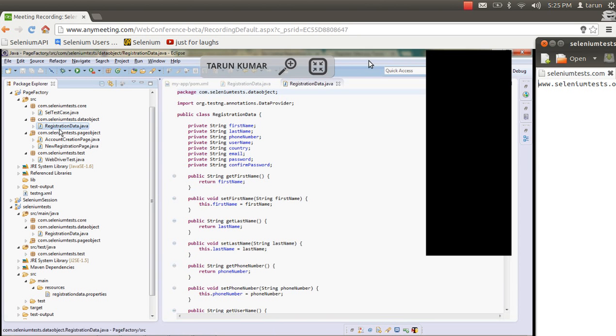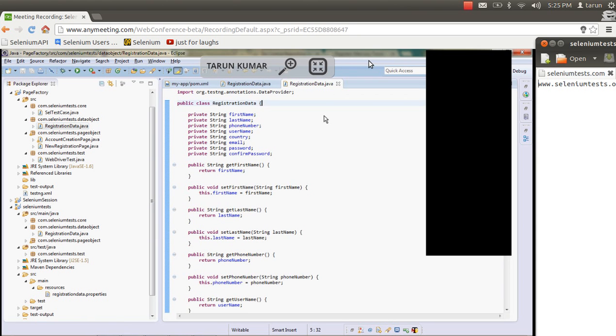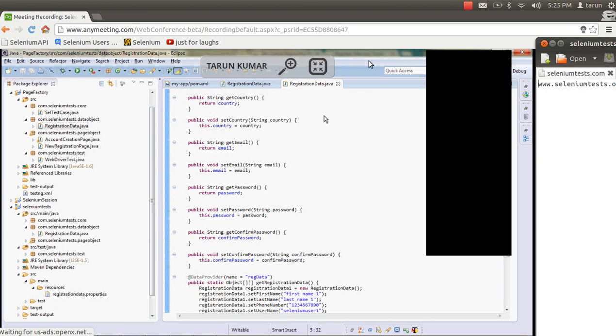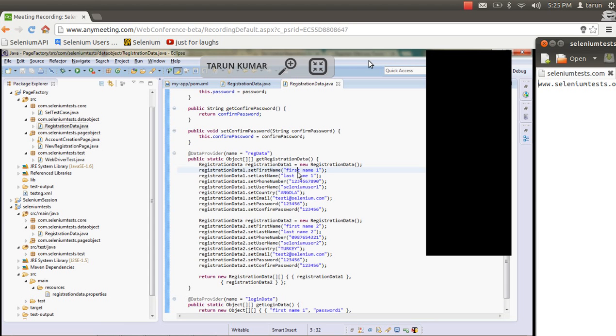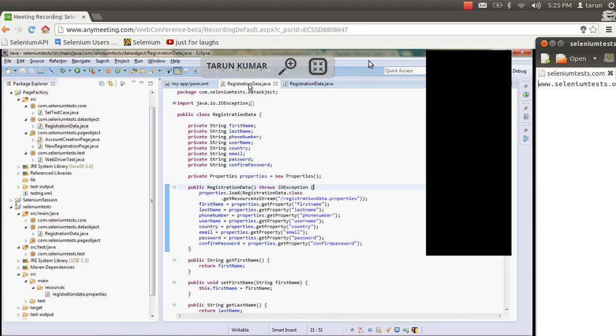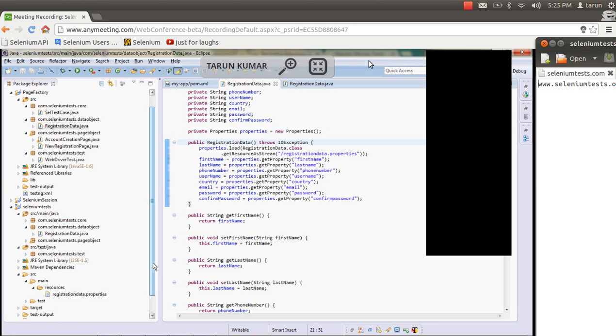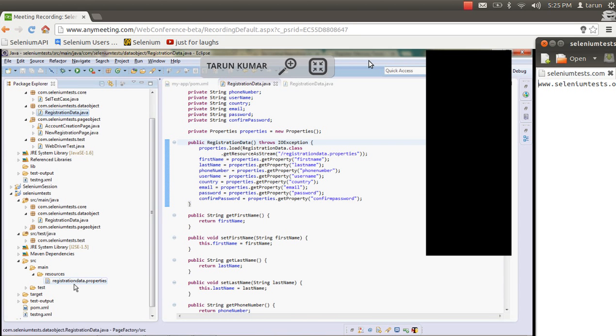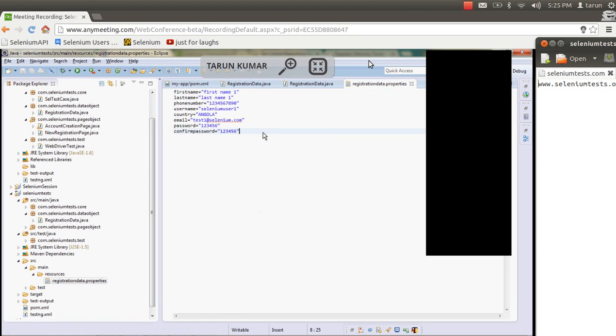Okay. Now let us try to understand what different I have done here. If I see the data object class, which is RegistrationData, and if I open the old data objects class from the page factory project, what we have here in the registration data is all these variables, and then I was creating two registration objects and hard coding all of these data sets, all these values here. Now the difference is, in the new registration data class, I am going to use the data which is coming from this properties file.